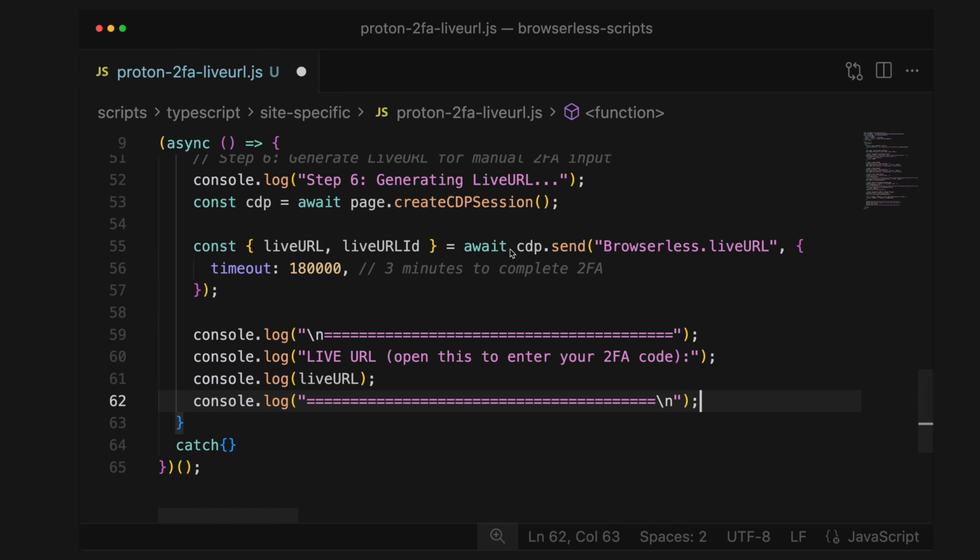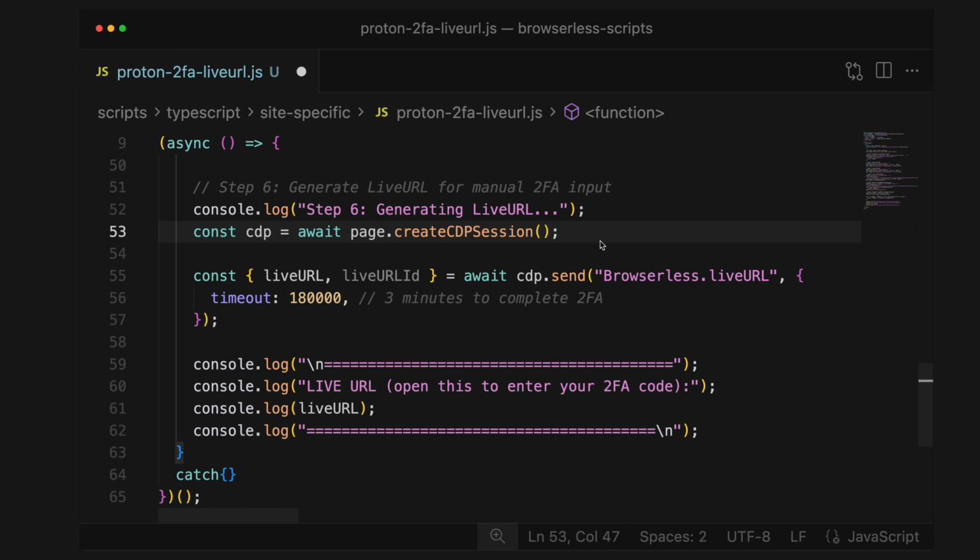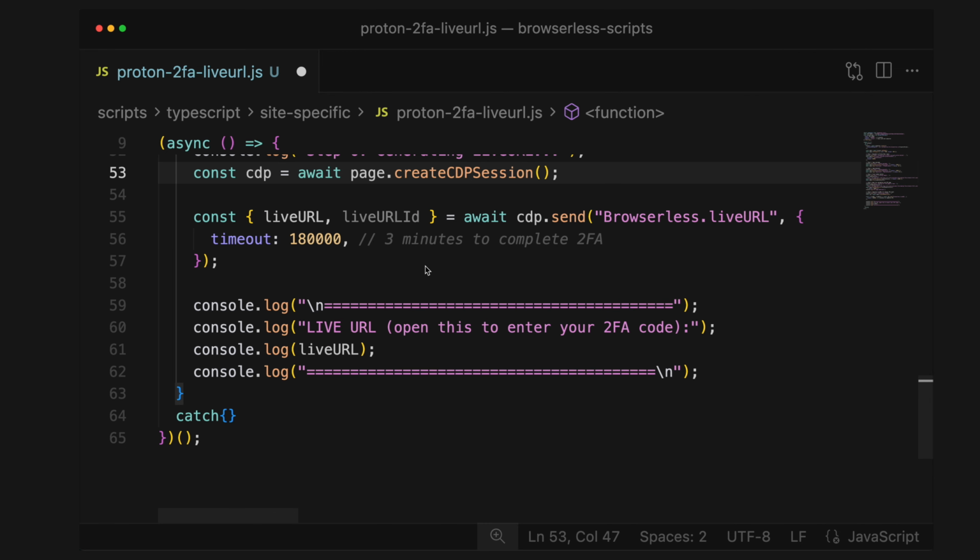Here comes the fun part, step 6. We're going to generate the live URL for manual second factor authentication input. First, we need to create a CDP session on the page object. The CDP is a protocol that we use to communicate through WebSocket to the context of the browser in the cloud. So we're basically sending it a message saying, I want the browserless live URL back. This is a browserless implemented feature, so it won't work on native Puppeteer.